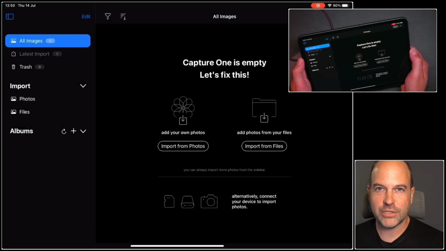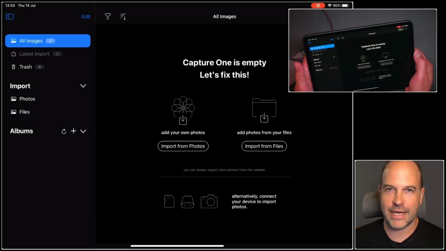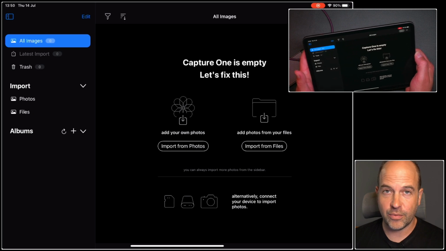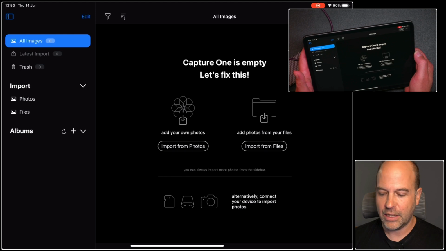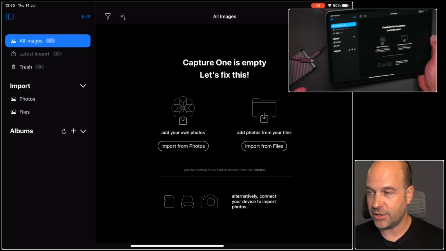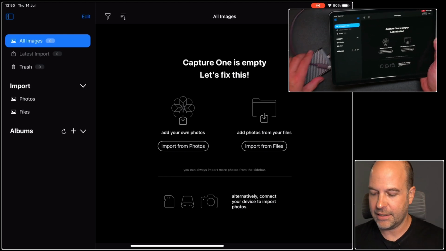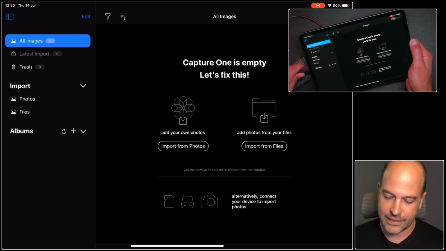In this tutorial, we're going to look at importing photos into Capture One for iPad. We're going to do that from a memory card. There are other ways to import your photos too, but let's start with that. So you can see I have a card reader here. So I'm going to connect this directly to my iPad.